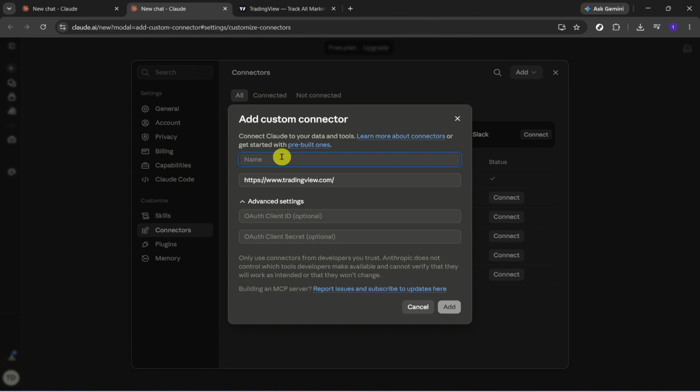Next, enter TradingView as the name. This helps label the connector clearly so it's easy to recognize later, especially if you add more than one custom connector in the future. Keeping the name simple and accurate makes your settings easier to manage.